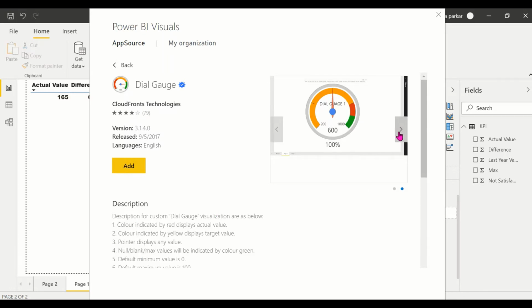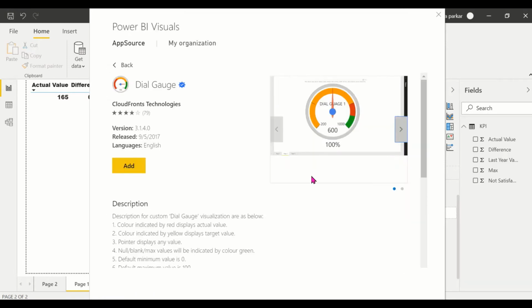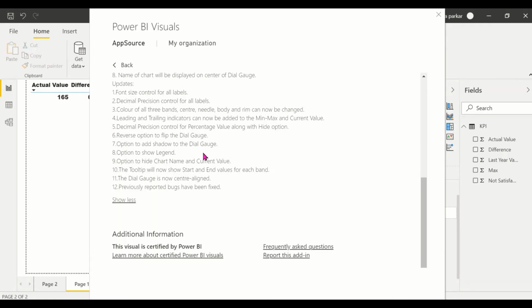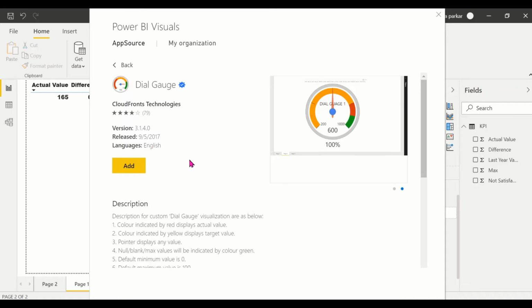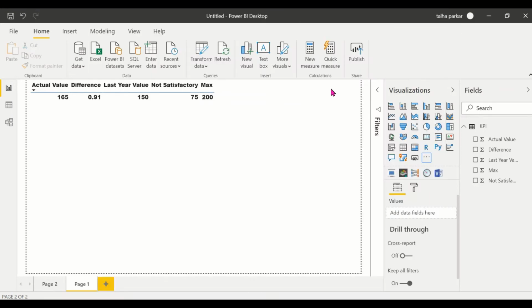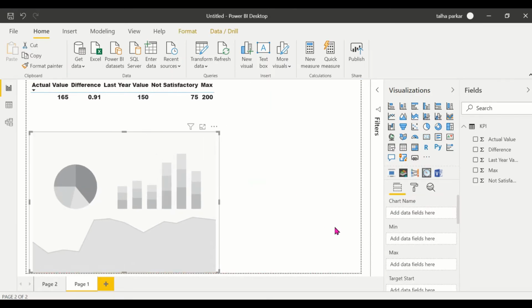So basically this is how it looks. Okay, so that's just one image. I don't know why they displayed it as two. So you could come down here and read about the visual. Basically this is a good KPI indicator. So I'll close this and click outside in my report page. I'll click on the dial gauge visual, and here we have it. Now, do I need a chart name?